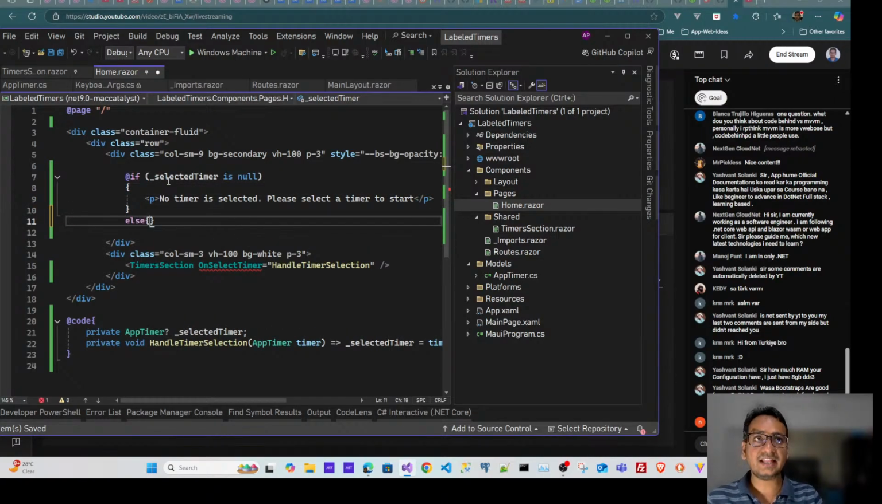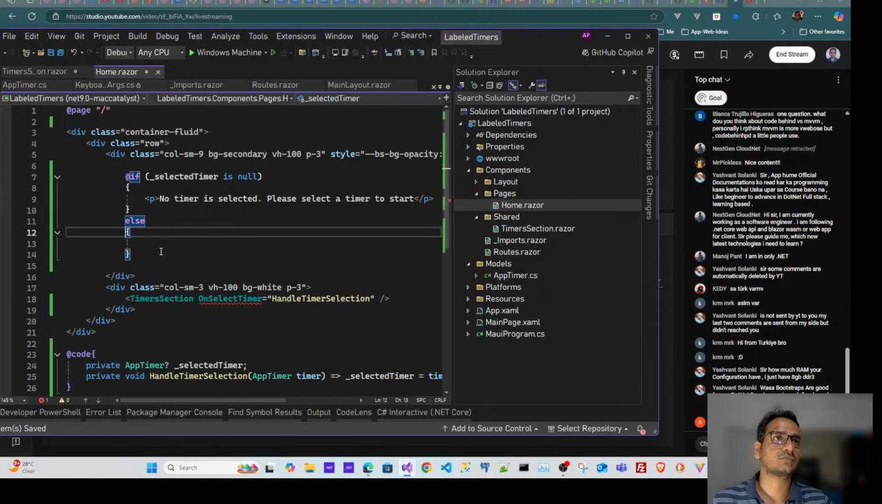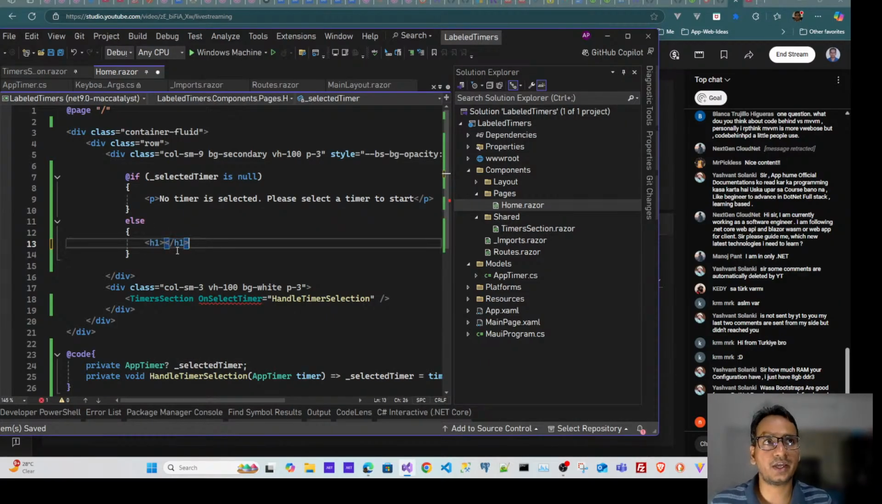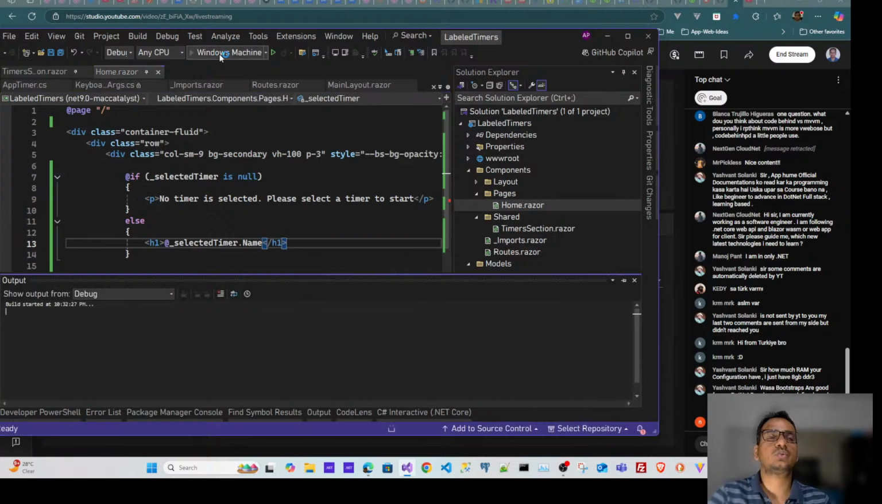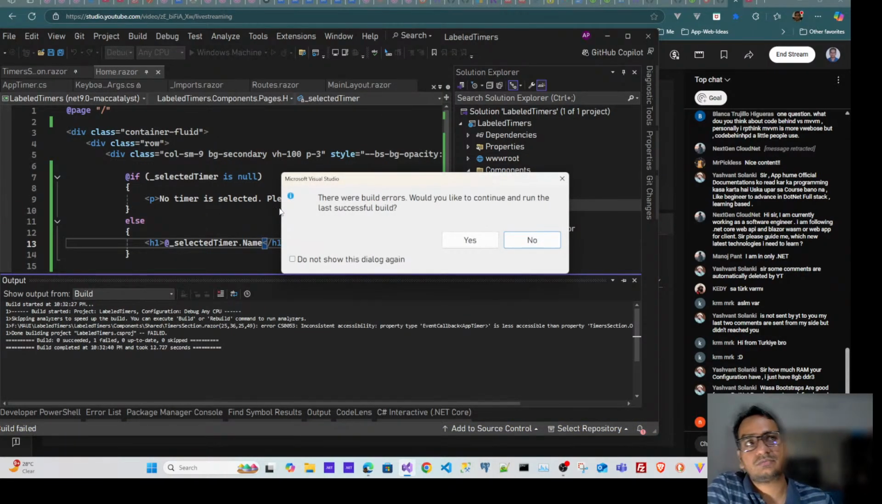Then in the else case, if that's not the case, that means we have the selected timer. So now we can have an h1, we'll style it later, where we can simply say @_selectedTimerName. Save it, let's try to run. And we'll see if all these things, the component communication, event callbacks, parameters, we are able to get the selected timer's value from the right-hand side.